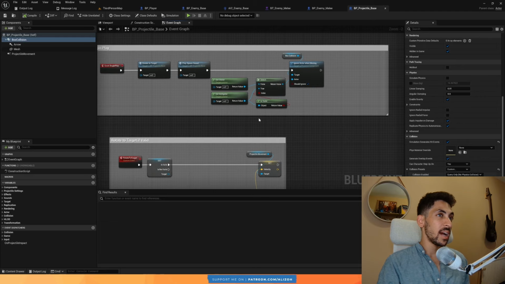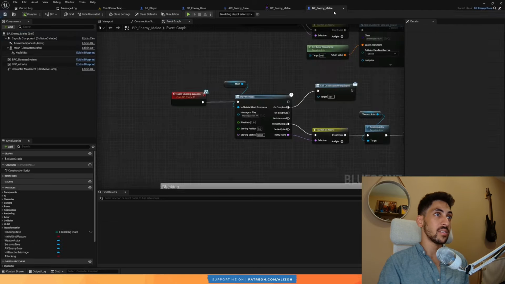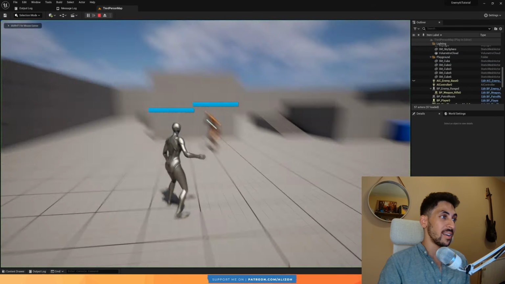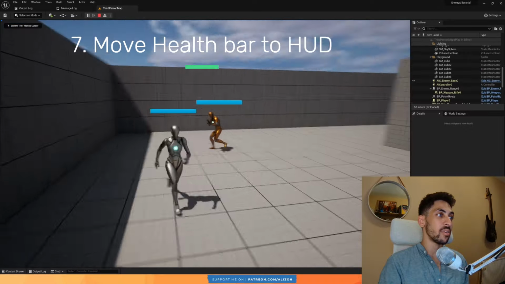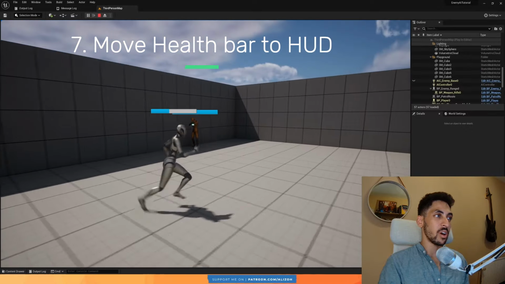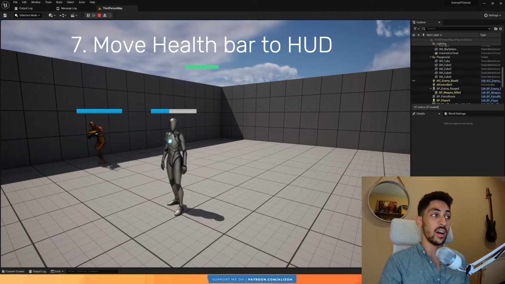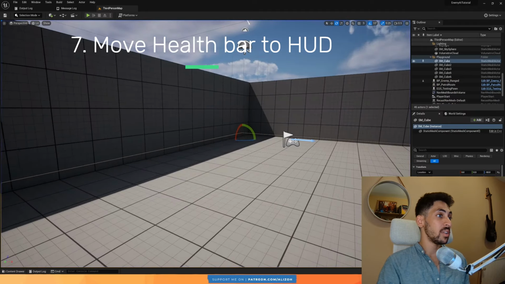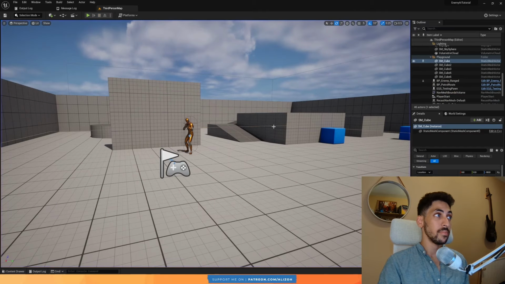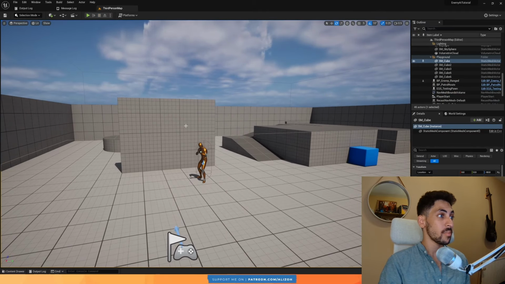Now another improvement I want to make. It's not a bug, but it's something that's annoying me. And that's that the player has their health bar on top of their head. And I don't like that. I don't want to have the health bar on top of my head. I want it to be in like a HUD. So let's add it to, we already have a HUD where we show this crosshair. So let's add a health bar to it.